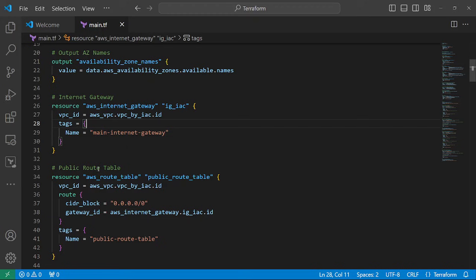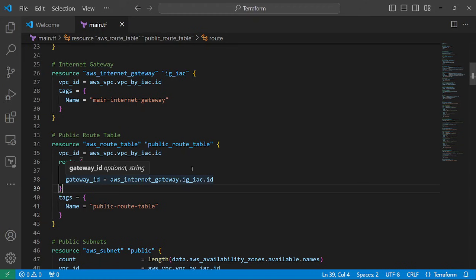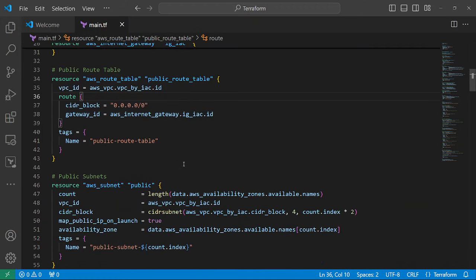And then I created the public route, and in this public route I set the default gateway. All the unknown traffic will go to this internet gateway. Okay, this is just a route, as I showed you in the web console.